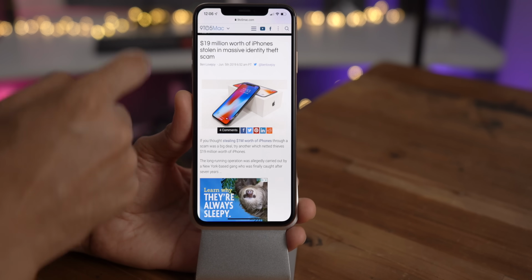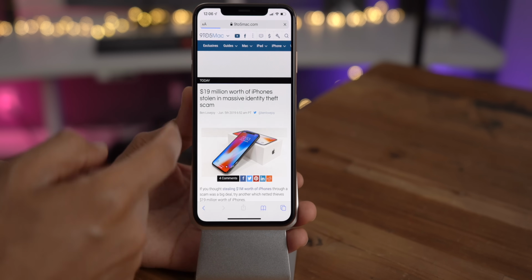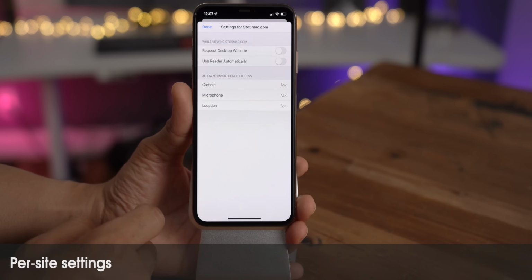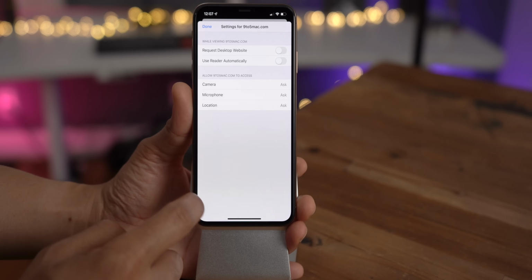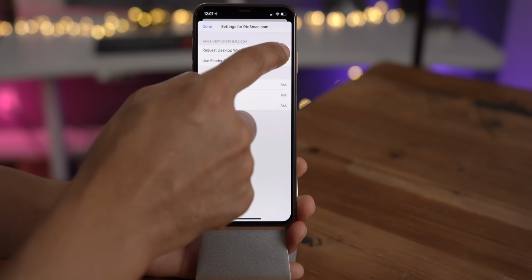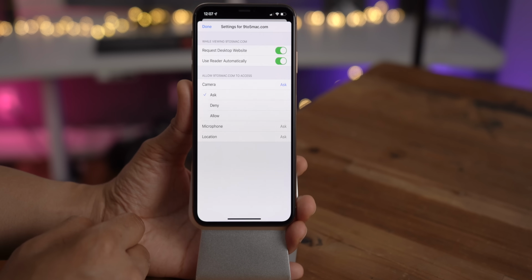You can also hide the toolbar, and if possible, depending on the site you're on, request the desktop version of the site. And this also allows you to quickly access per site settings. So you can make it so that specific sites always request the desktop website, or a specific site always uses reader mode, and you can change permissions on a per site basis.